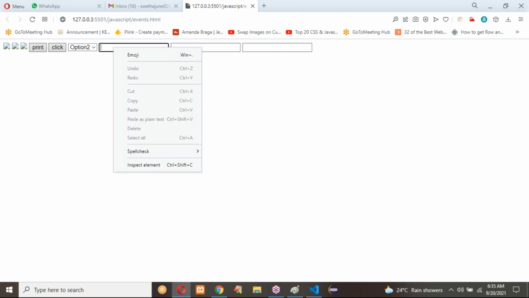You can see here all events: on load page, on click page, on submit page, mouse over page, mouse out page. All different events we can create with our HTML. See here options. This is the on change event. When you enter anything here, that is the key down event. Key down event, key up event, like that you can write it.